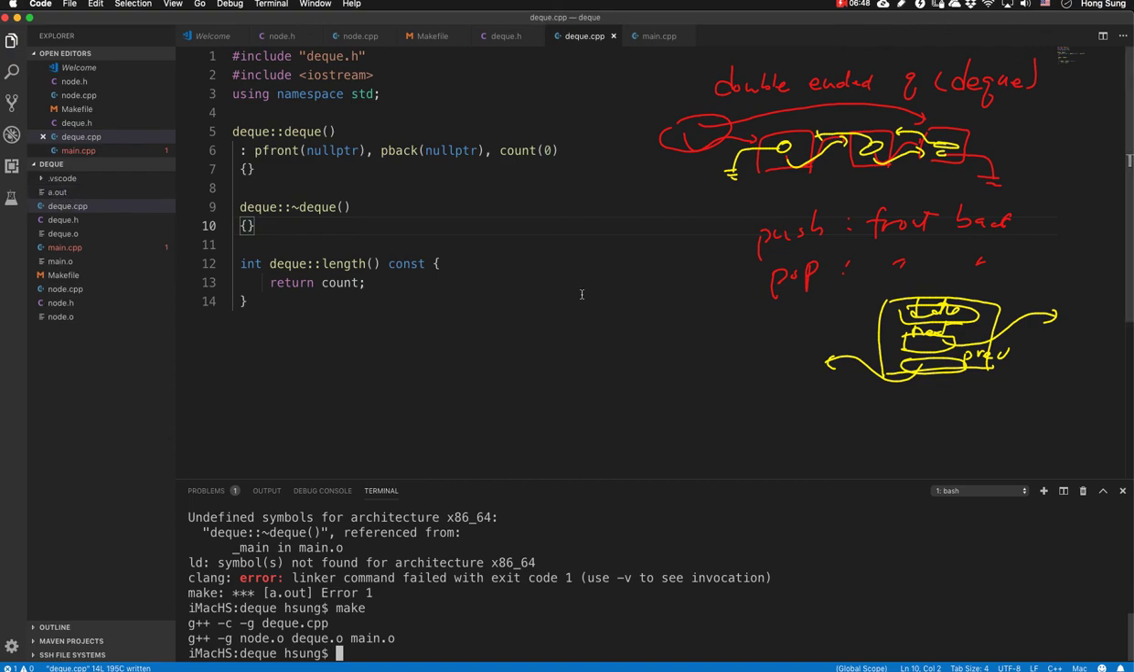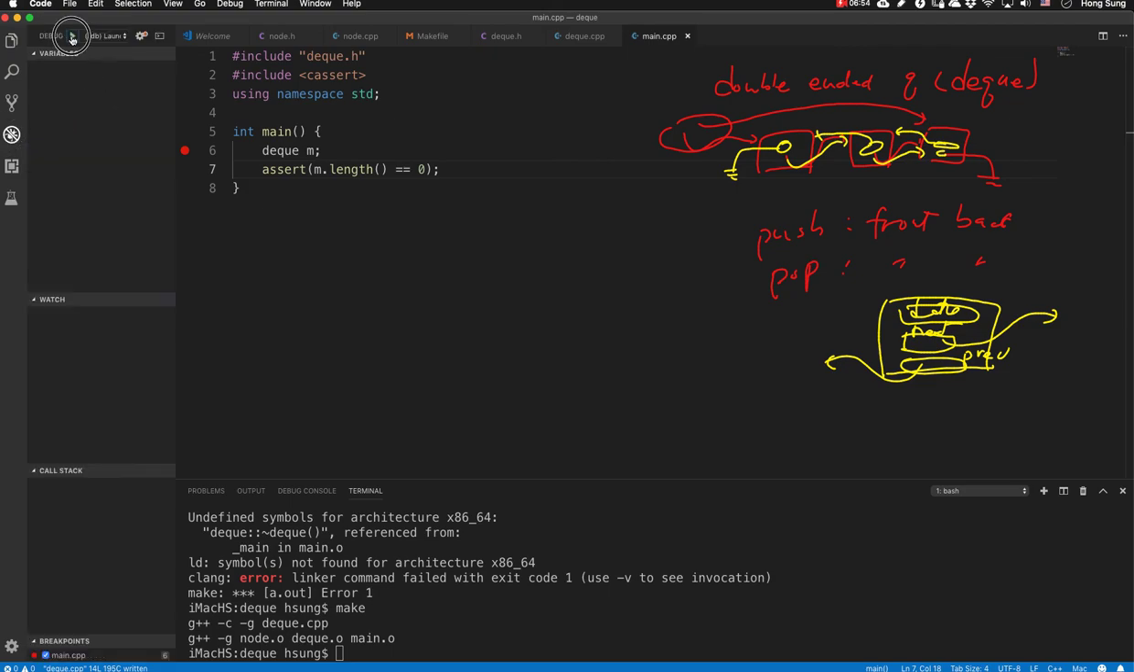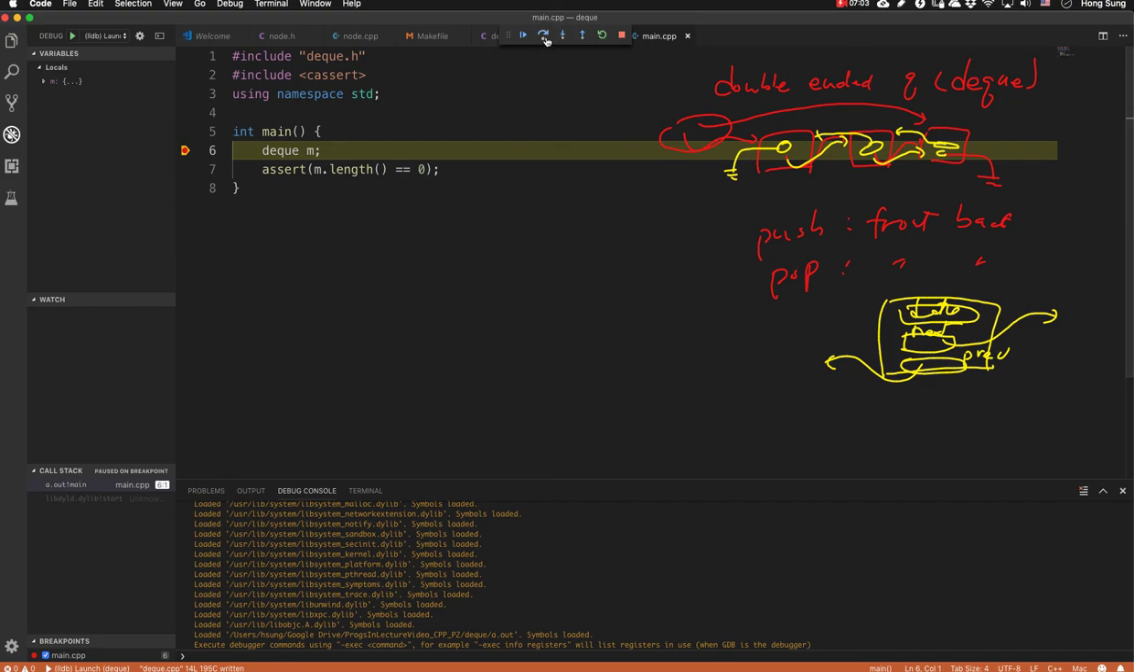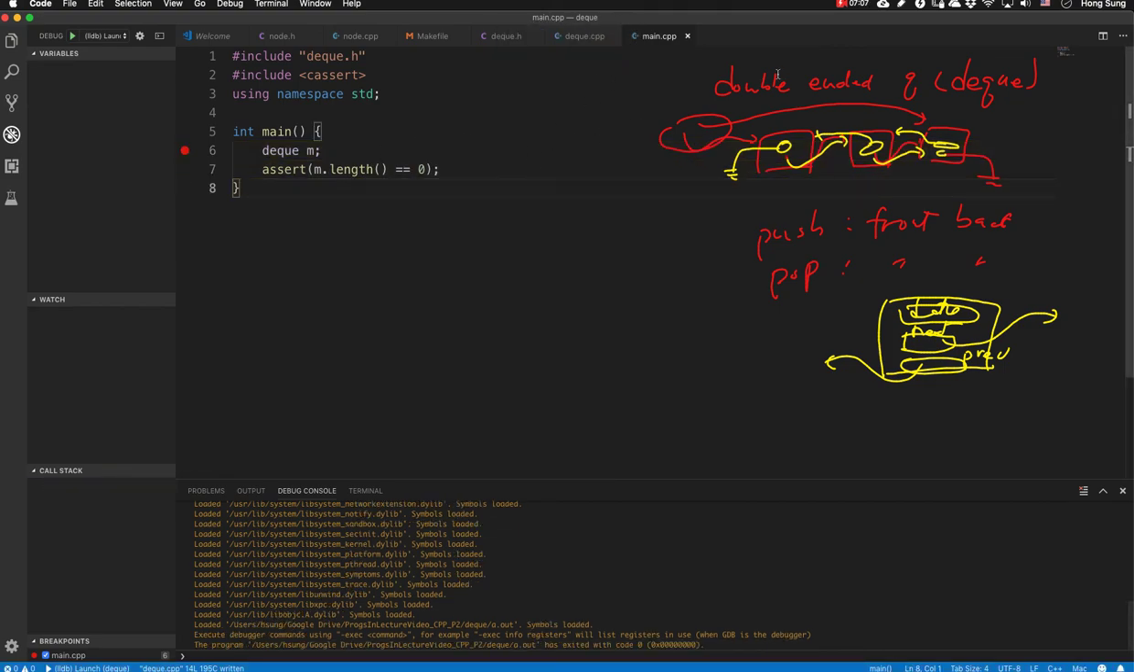Compile, all okay. The main program is just for testing purposes. Set the debug breakpoint in run debug or start debug. There, step over, assertion okay, and we have a very minimal testing done.